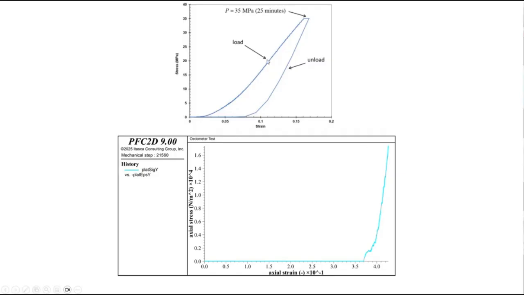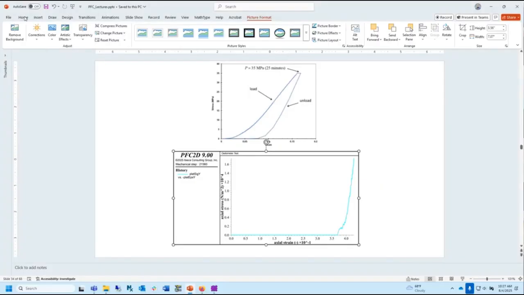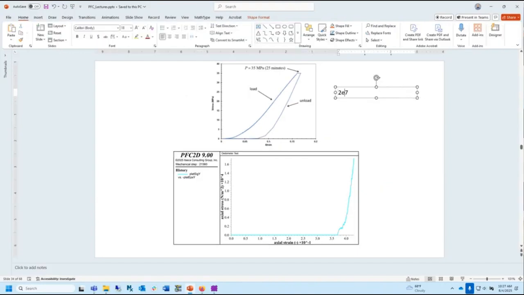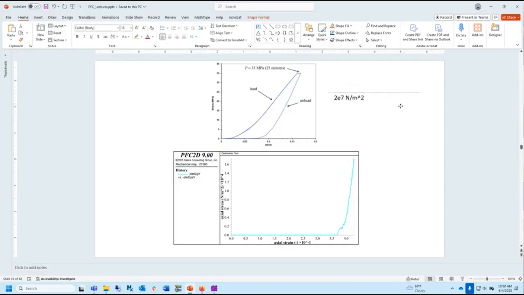Her value here is 20 MPa, which is what? 20 times 10 to the 6, which is 2 times 10 to the 7. Do you agree? Am I right? 2E7 newtons per square meter. Is that what this is? Yes.